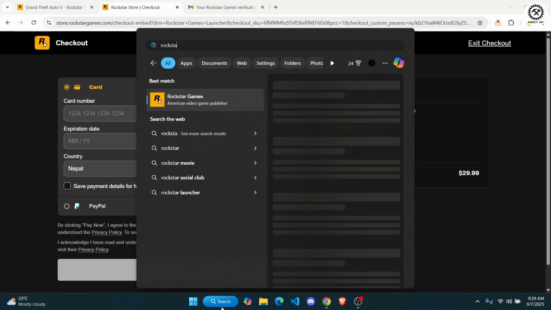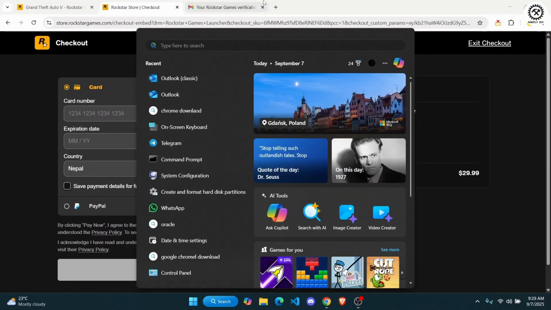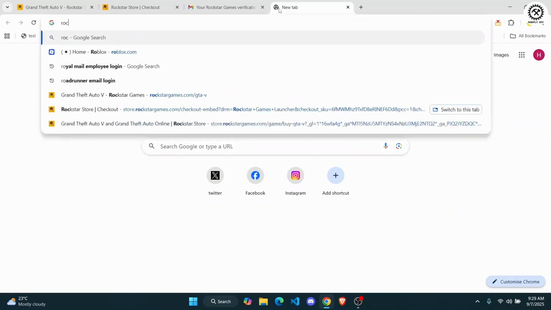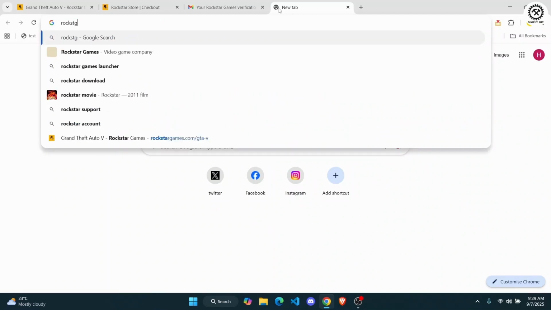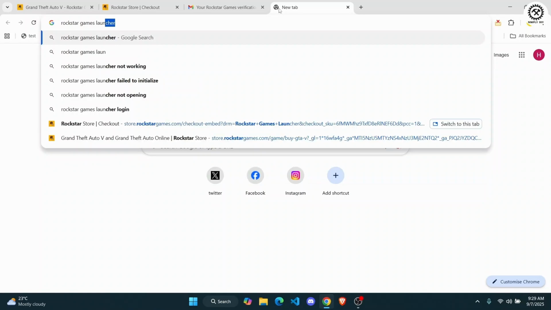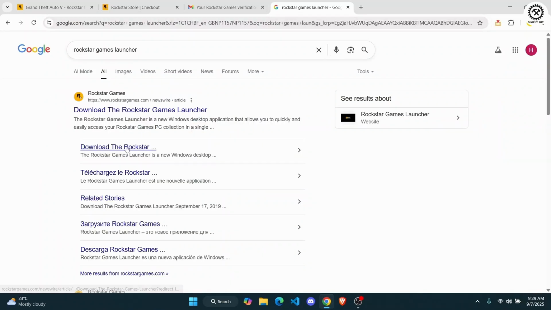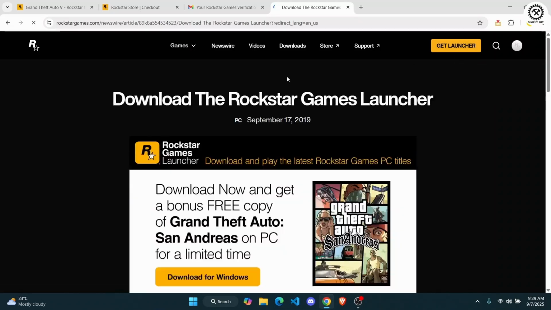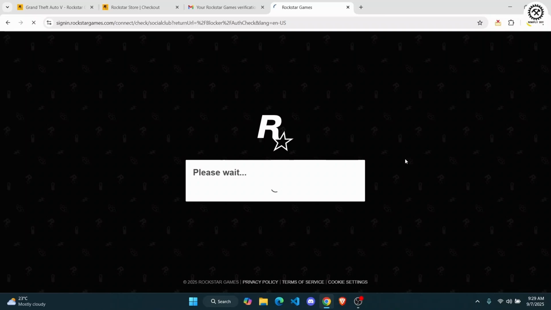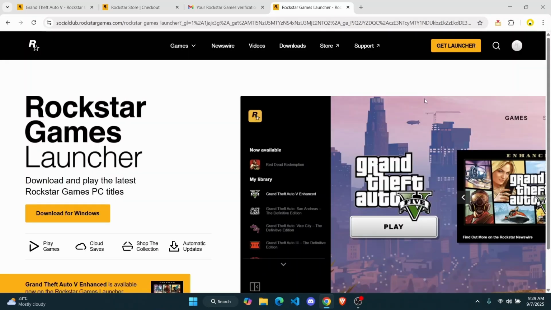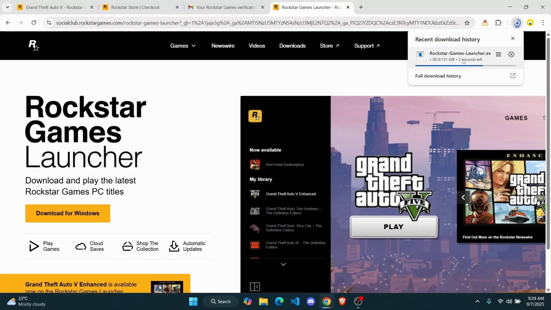And if you already have it on your PC, you can directly open it up. If not, you can go to a new tab and search for Rockstar Games launcher. And then you can just hit enter, click on it, download the Rockstar Games launcher. Click on get launcher. And then it's going to download an installation file. You just have to go ahead and open it up. Once the installation file is being downloaded over here, click on download for Windows. Now it's going to go over here, open the exe file, and then click on it.